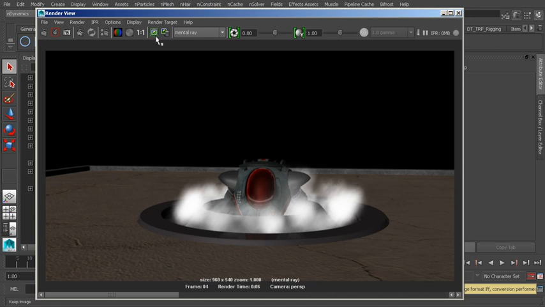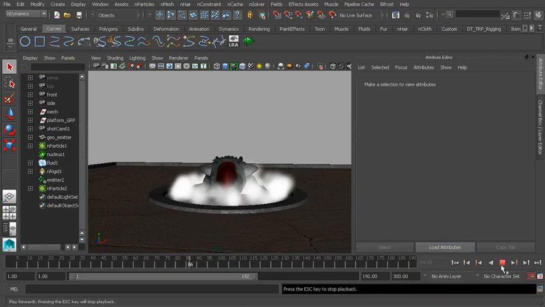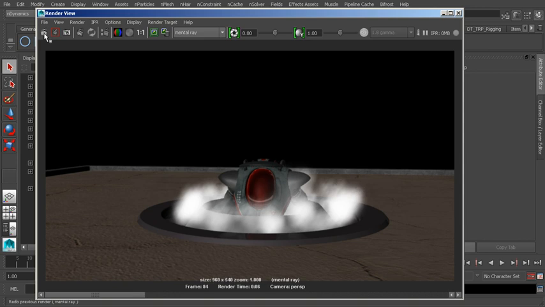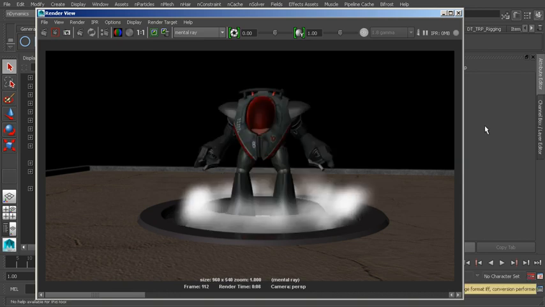I might go ahead and save out this image. And then I'll minimize the render view. We'll go ahead and continue to play through the simulation just for a few more frames. Let's say to about frame 112 or so. And again, we'll create another render. I'll pause the video. Here it is. Alright, sweet. So everything's looking pretty cool.